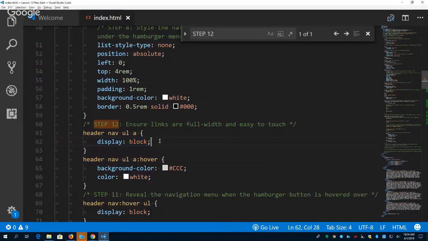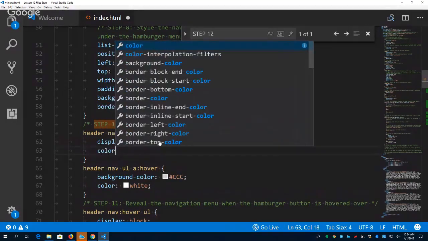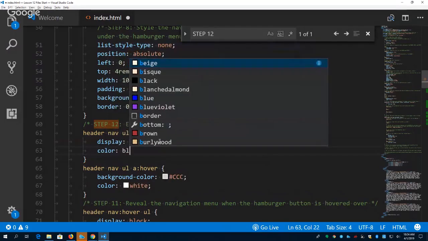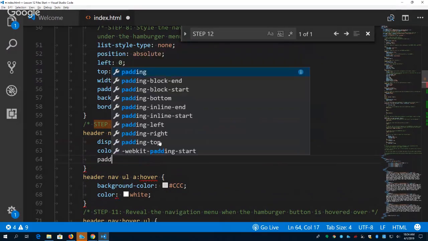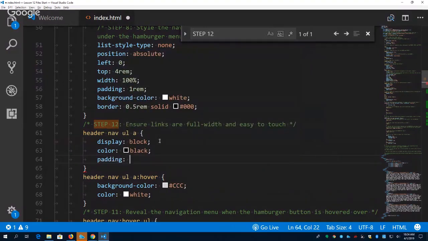And we'll set the anchor color to black, make it a little easier to see. And we'll add some padding too, 0.5 rems, so half of the root font size. That'll make those anchors super easy to hit with your finger. Assume mobile first, assume touch. Make it easy. Don't make it so that you have to use your pinky finger to hit something. You'll make people mad.